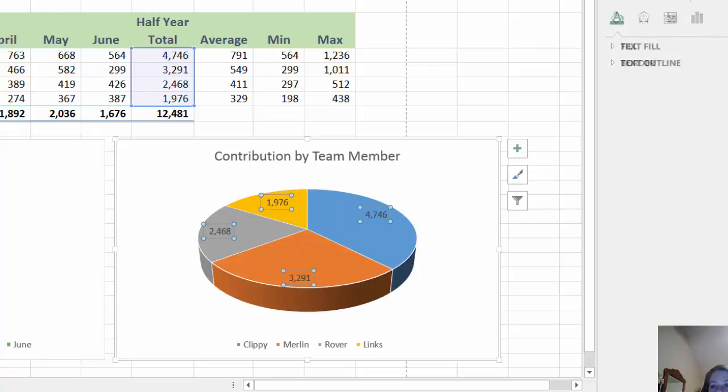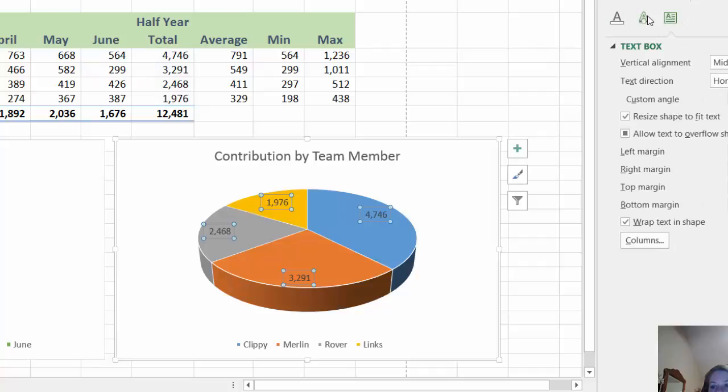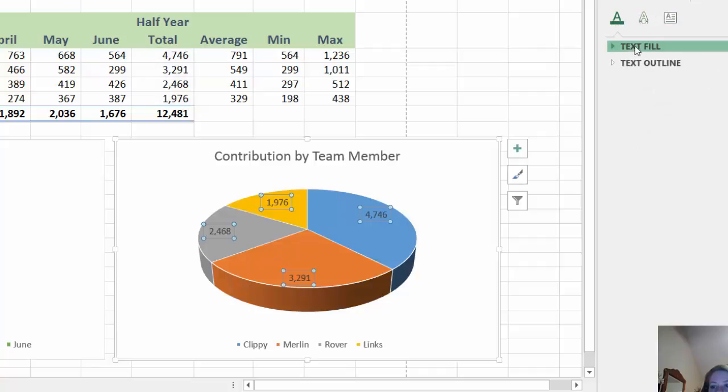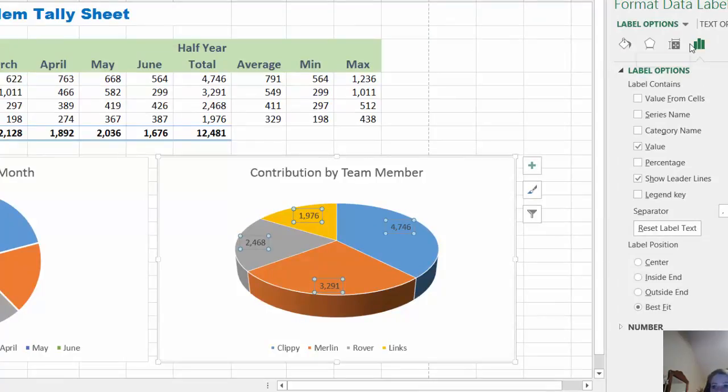Let's see. Nope, where did it go? Is it doing it that way? There we go, label options. Sorry, clicked on the wrong one. Okay, now when I have my label options up, I can choose the category name, and that sticks the category right there with the label. And then instead of value, it's kind of nice sometimes to see the percent. So category name and percent.